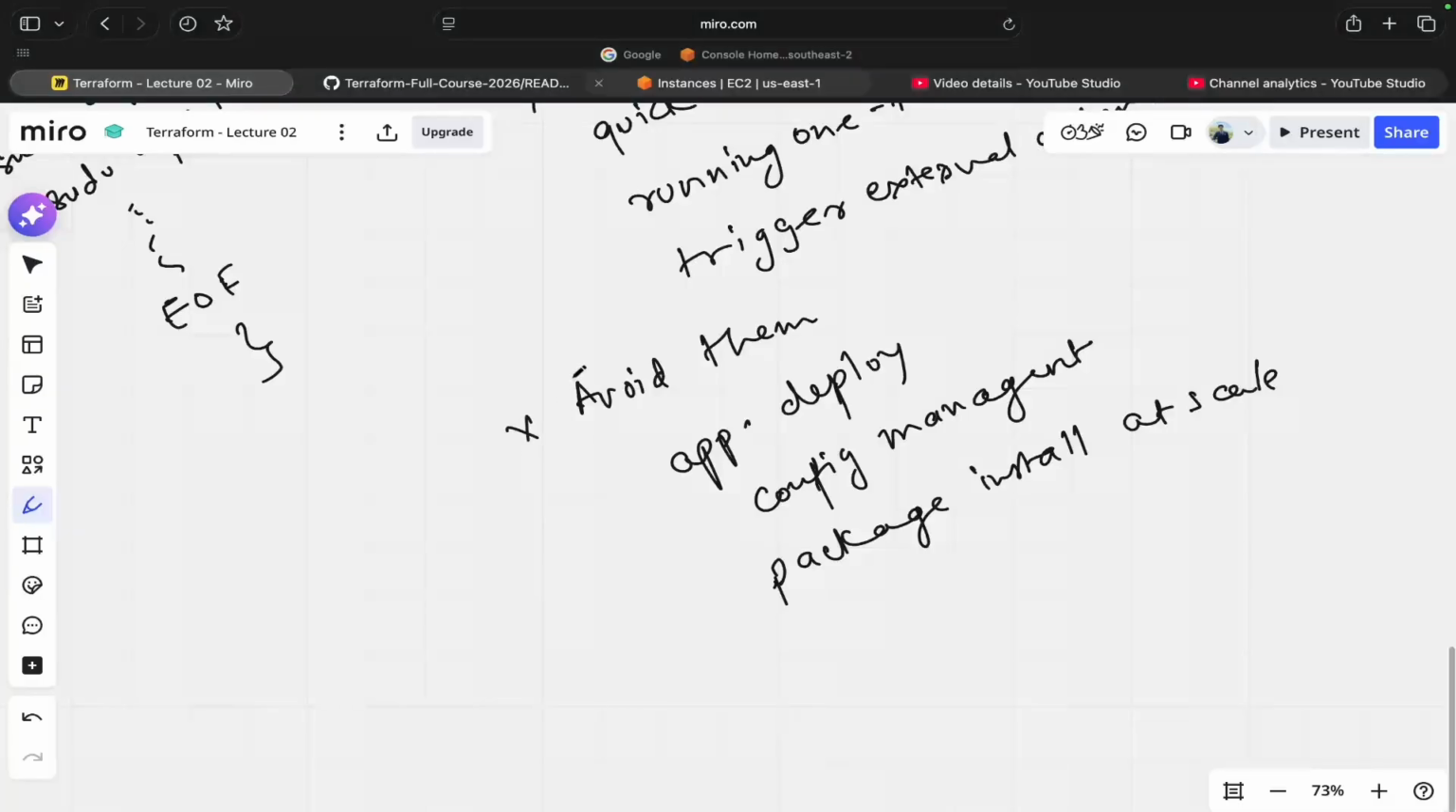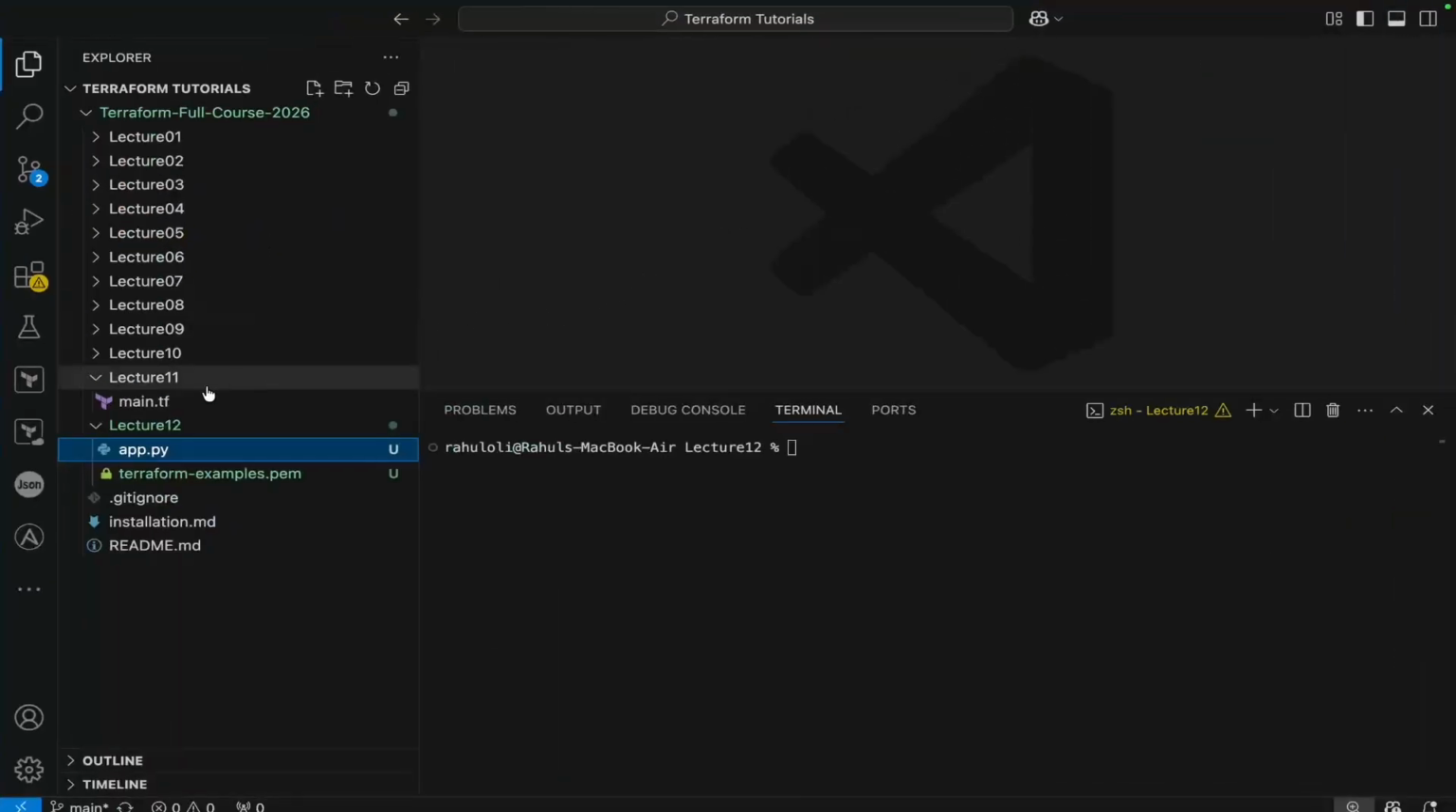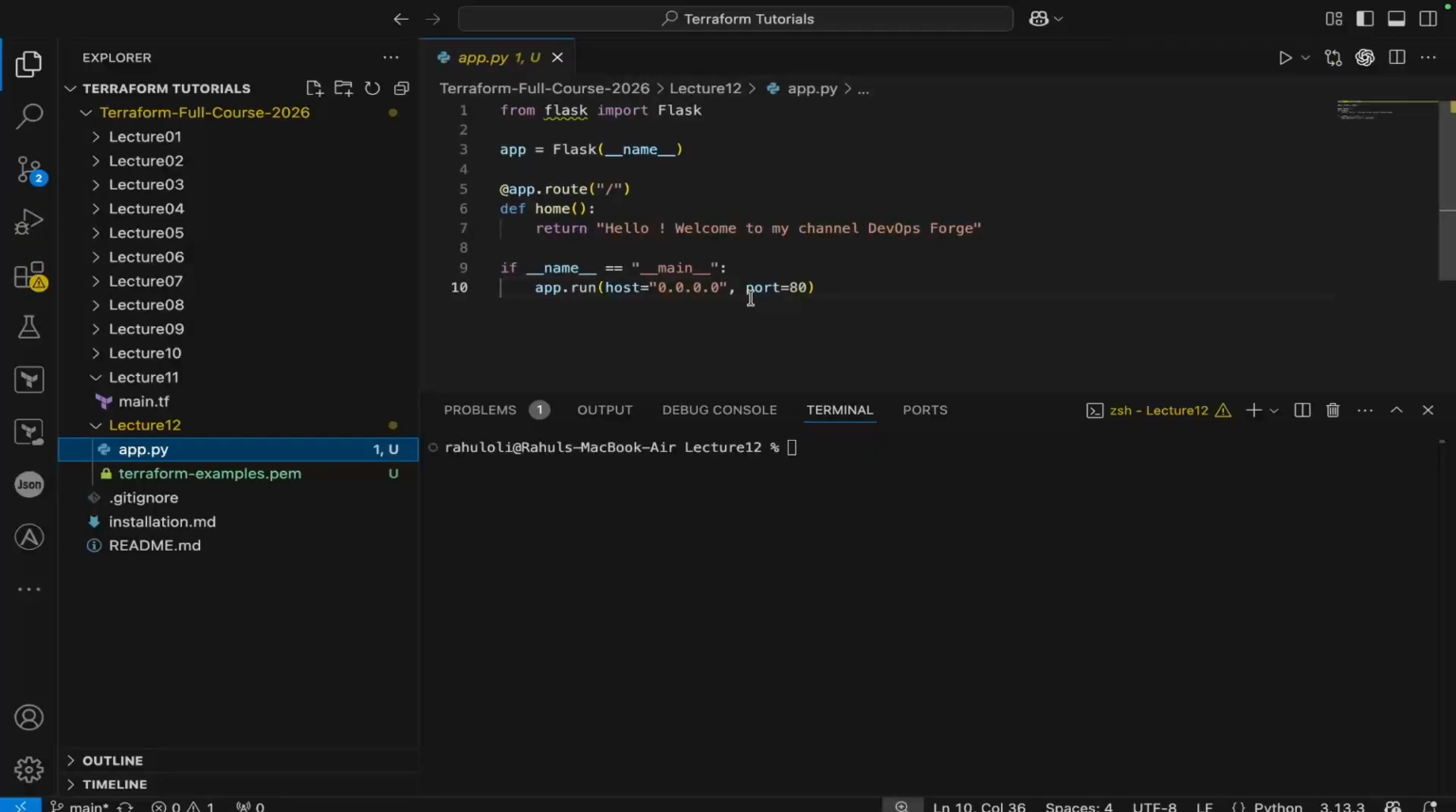Let's take an example code and understand how provisioners are used. Inside the lecture 12 folder, I have a Python application. I'm creating an application that says hello, welcome to my channel DevOps Forge, using Flask, with host 0.0.0.0 and the port 18. The next thing I have is the key pair file so that I can SSH into my instance. I created this file through the AWS console and stored it locally, but you can also use ssh-keygen to create your key pair file and then use it inside your main.tf configuration file so that you can SSH into your instance.